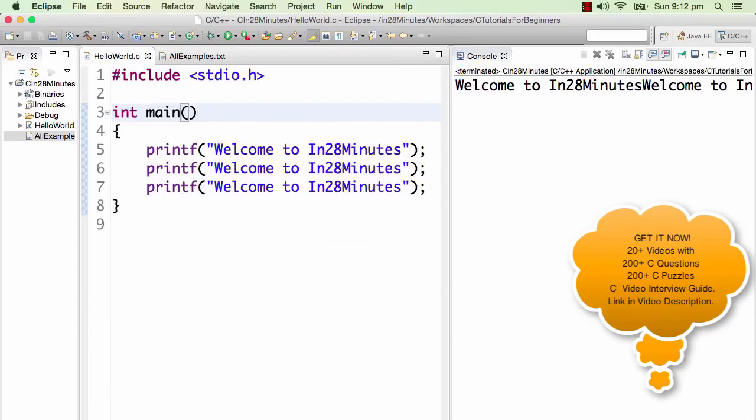Now let's switch to functions. We discussed a little bit of functions earlier, but let's get a deeper understanding of functions now. What you're seeing on the screen is a simple program. int main, it's printing welcome to int 28 minutes thrice. When I run the program, this is the output I get. Welcome to int 28 minutes. It's printing on the same line.